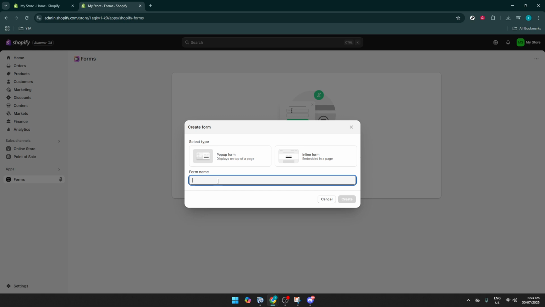Next, you have the option to select a form type. Click on Pop-up Form from the available options. Pop-up forms can be a fantastic tool to capture the attention of your website visitors immediately, making them more inclined to fill out your form. With the type selected, go ahead and click the Create button. This confirms your selections and creates a basic form template that you can further modify.